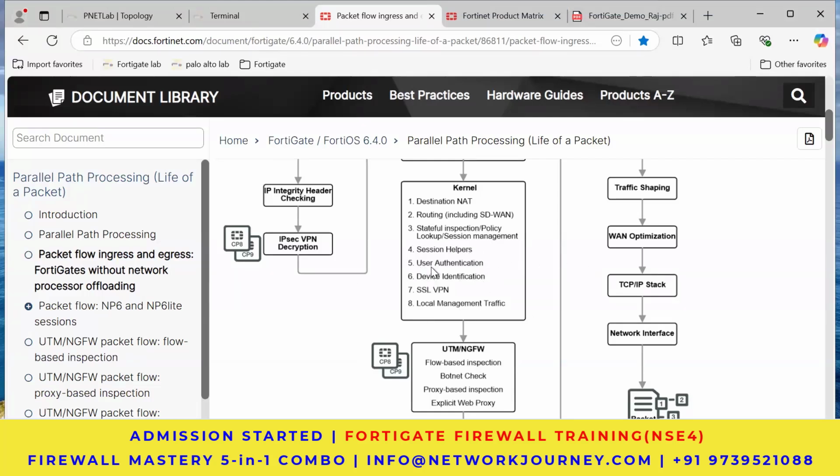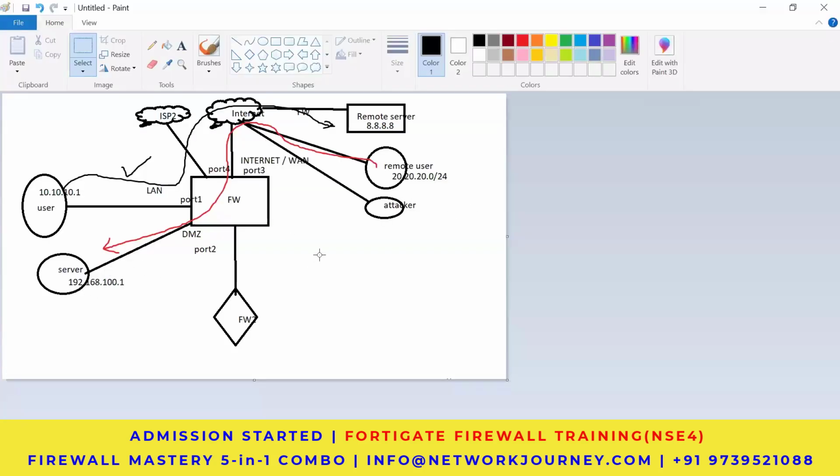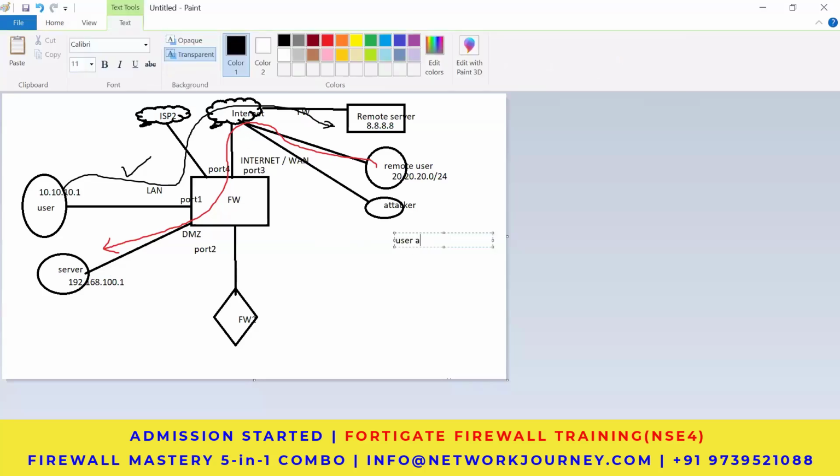And the next one is user authentication. So user authentication, as we see here, right? There are methods. One is you can create local users. Another one, you will have RADIUS or LDAP. Otherwise, you have the captive portal, right?